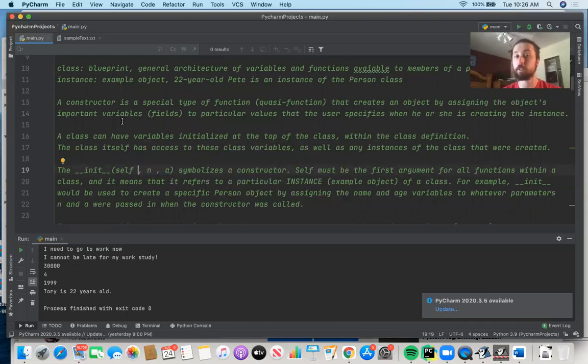And assigns 10 instance variables if you think that there are that many important properties, okay? But those are values that are initialized when the object is being created for the very first time, okay? Self must be the first argument for all functions within a class, and it means that it refers to a particular instance of a class, okay?